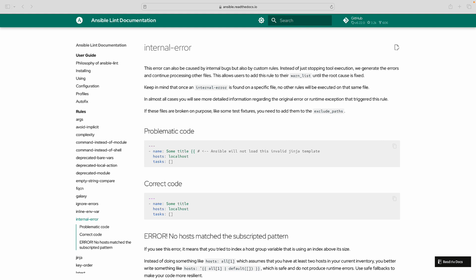Custom rules. Users can create custom rules to enforce specific coding standards and practices. If these rules are too restrictive or contain errors themselves, they can trigger internal errors. Continued processing. When Ansible encounters an internal error, it doesn't simply halt and terminate the entire execution. Instead, it generates an error message but continues processing other files and tasks. This feature is useful in identifying multiple errors within a single playbook.